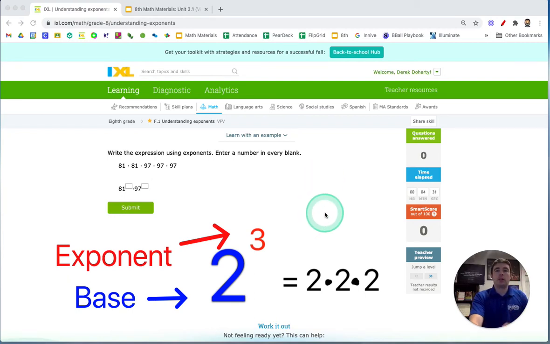Hello 8th graders. In this IXL video lesson we're going to be taking a look at assignment F.1, which is called Understanding Exponents. And before we launch into these questions, we're just going to quickly review what an exponent is with the notes on the screen.